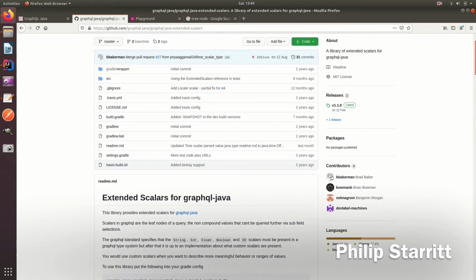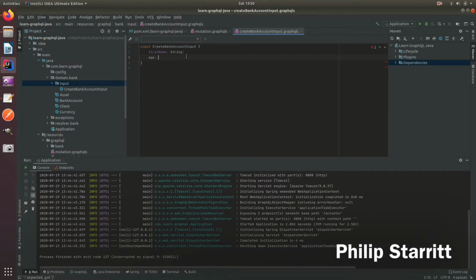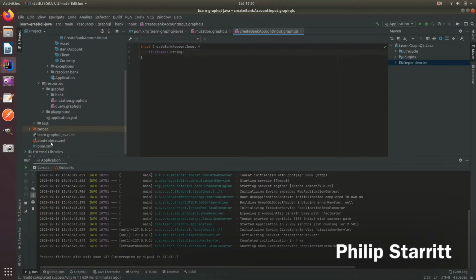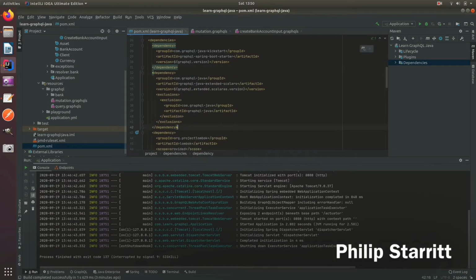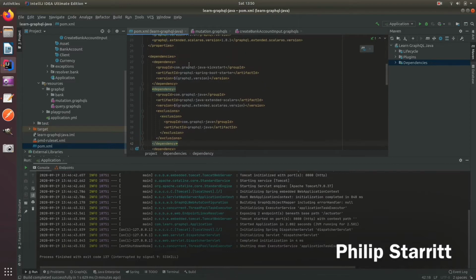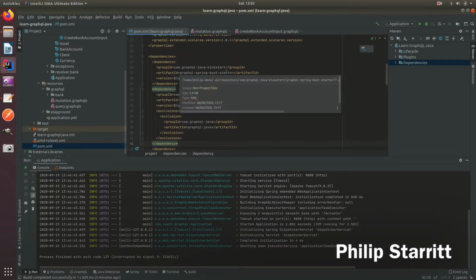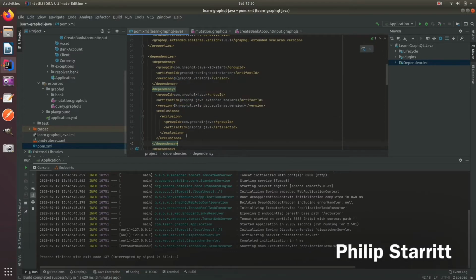The first thing we want to do is bring this dependency down into our project. So let's go to the POM and bring in the extended scalars. I'm excluding GraphQL Java because I always want this GraphQL Spring Boot starter to define the GraphQL Java version and override everything. So here we don't want to have a custom scalar version overriding our main dependency.